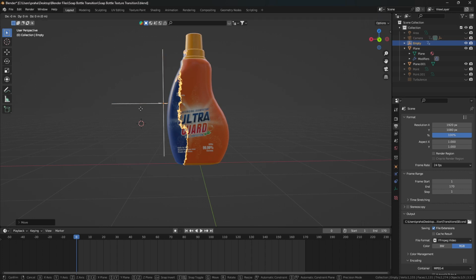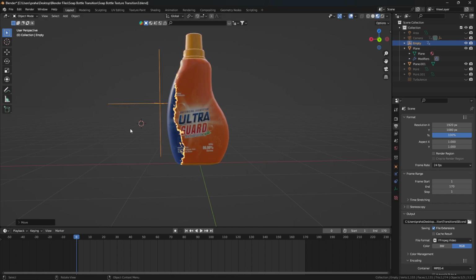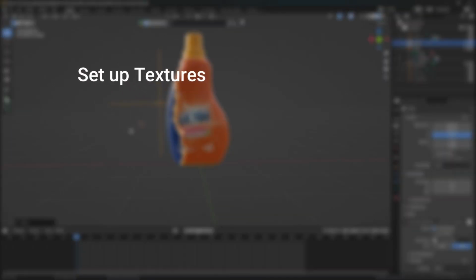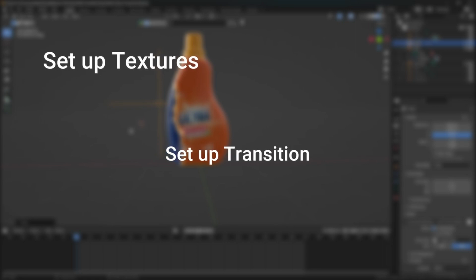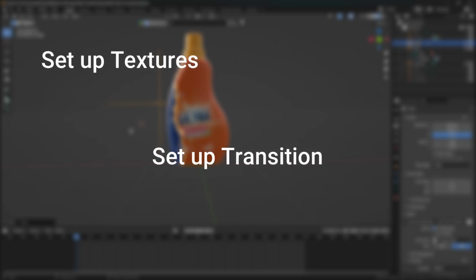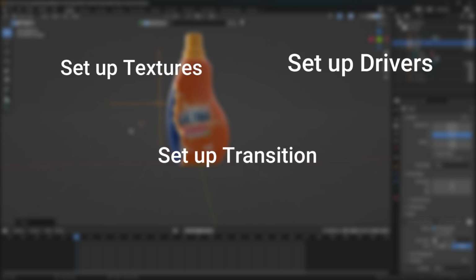Texture transition in Blender. So how do I do this? Well, here's my 3-step plan. First, we set up our textures, then we find the transition between our textures, so the gradient and all, and then we set the drivers to, well, basically drive the motion of the transition.